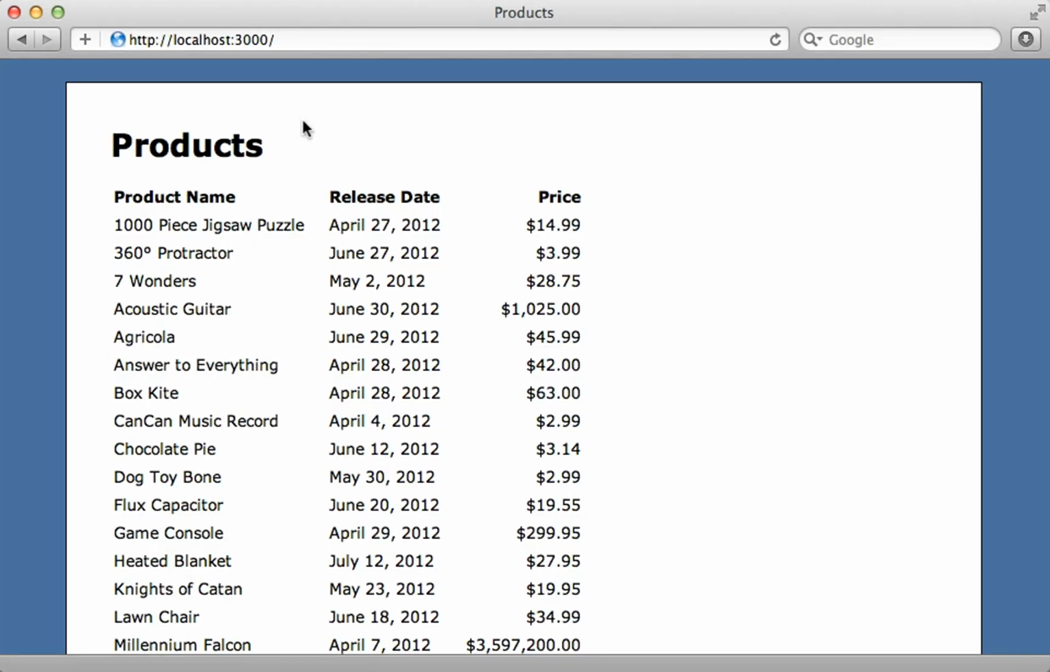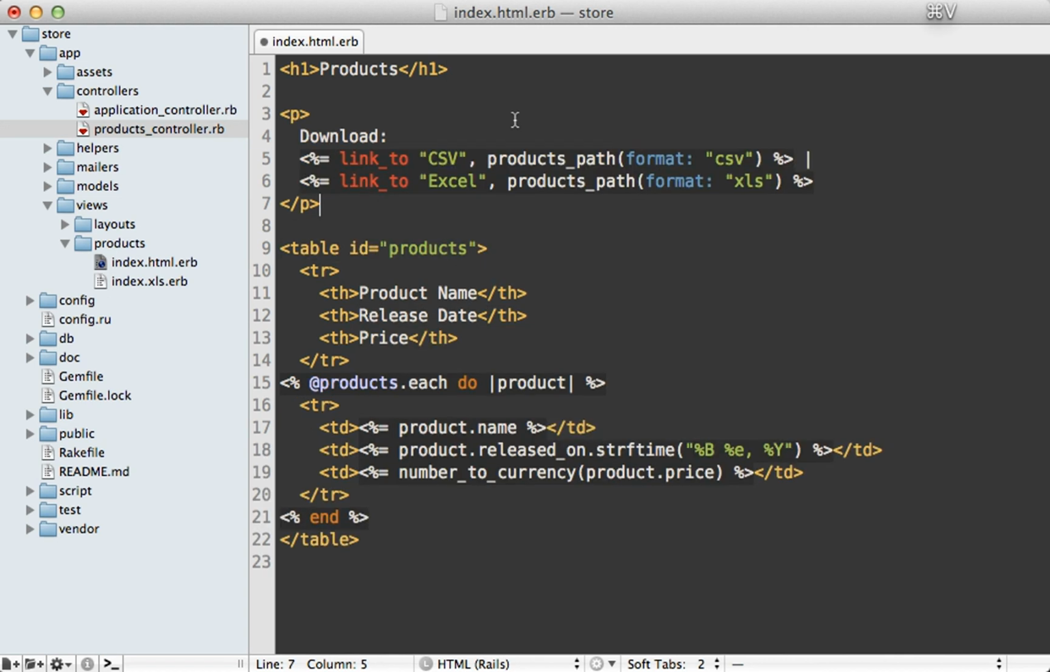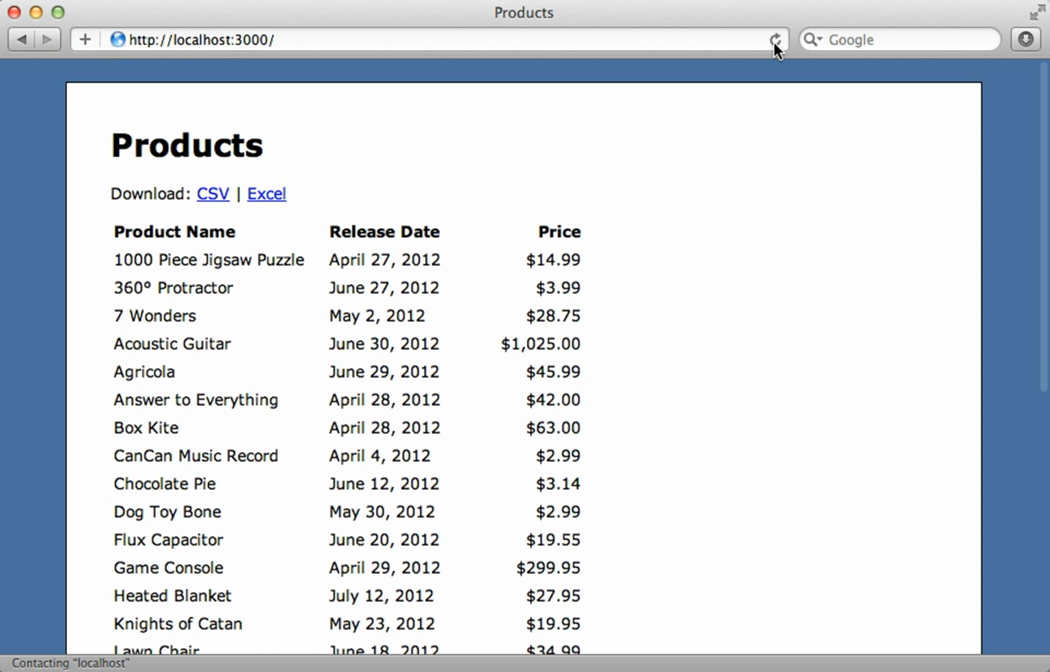There's one more thing left to do to finish up this episode, and that is add a couple of links to this page to download those two formats. So inside of my index.html template, I'll just paste in the code for this to add those two links. And reloading the page, there are those links, and clicking on one will just download that specific format. It works.